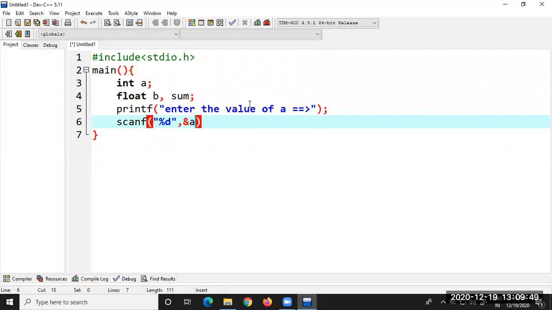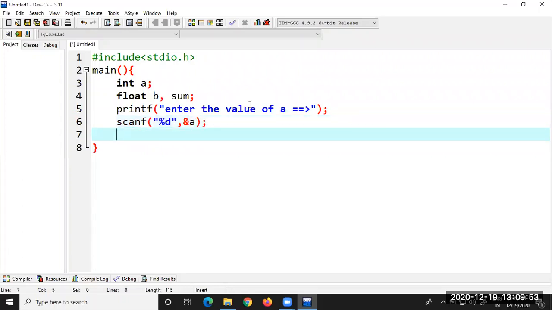I need to store it in the address of a, so I say ampersand a. It will take the value of a and store it in the address of a, and that value is going to be of integer type. Now I'm writing another printf: enter the value of b.